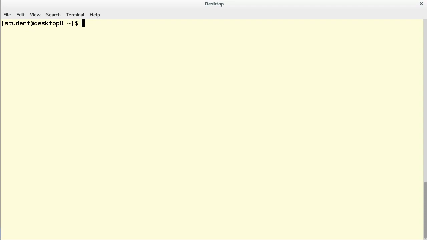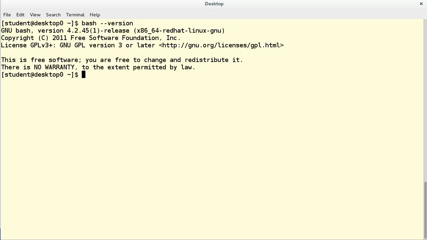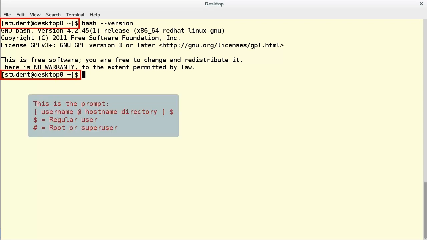Welcome. In this video I'm going to cover some basic shell commands, tab completion, shell history, and editing the command line. Red Hat Enterprise Linux 7's command line shell of choice is the GNU Bourne Again shell, or bash. It interprets commands that are typed at the prompt and displays the result.